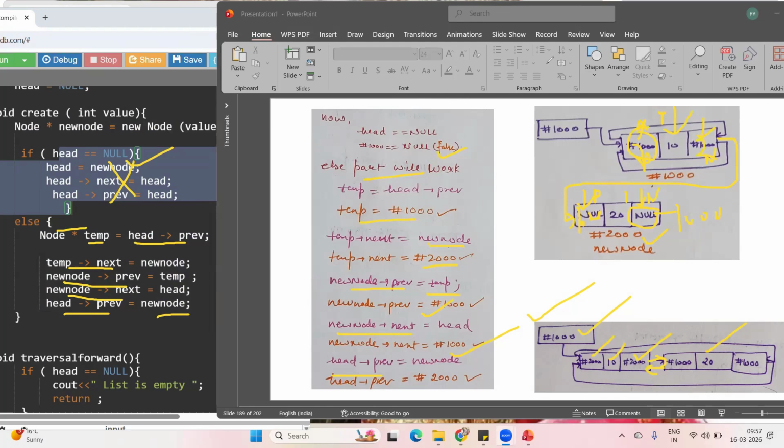All right. So in the next video, we will see how to insert a new node at the beginning, at the end, and at a specific location in a circular doubly linked list.